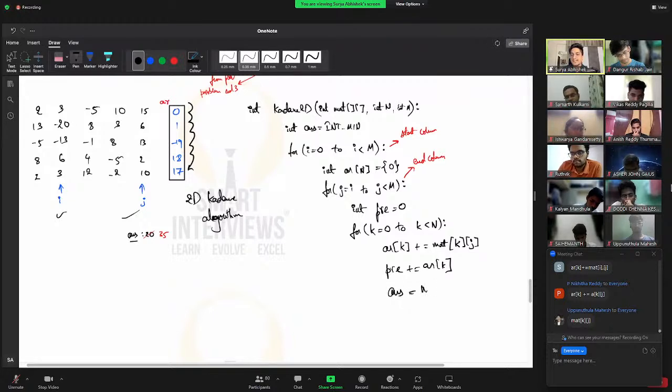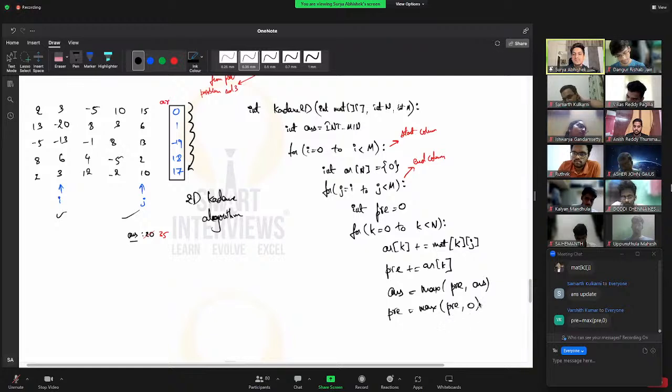And then you'll update your answer. Exactly. Answer equals max of answer, comma, prefix sum. And lastly, you will update prefix equal to max of prefix sum, comma, 0. Which is a signature step in our Kadane's algorithm.